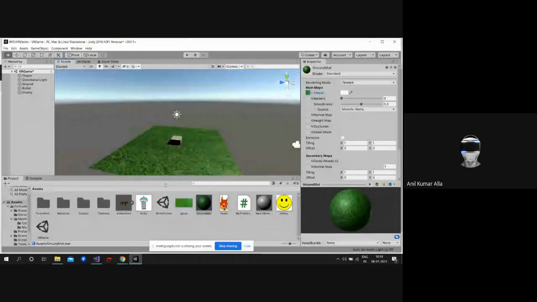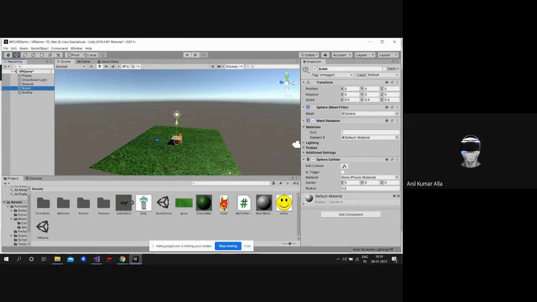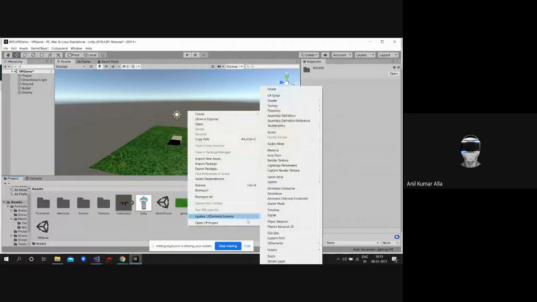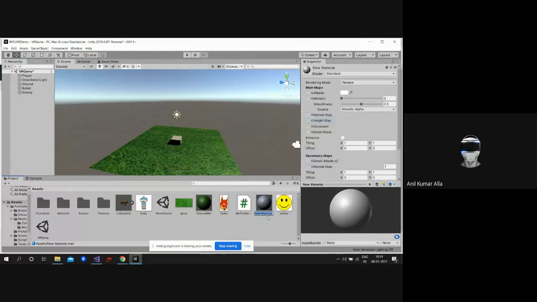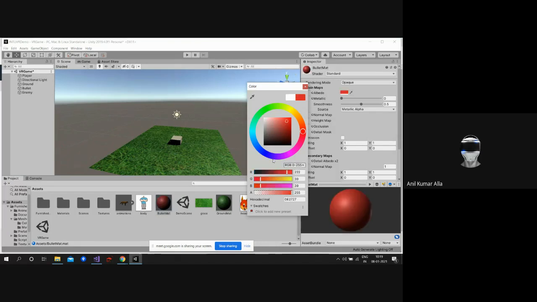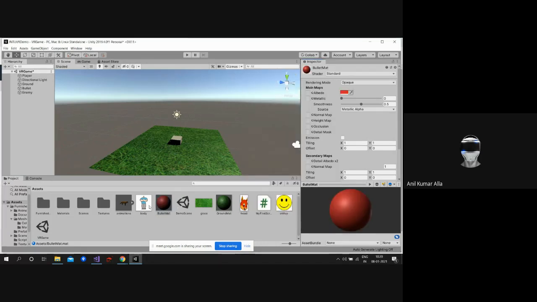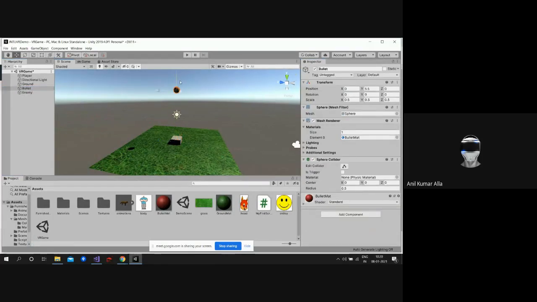Okay. So it's up to you whatever you want to have. The next thing is a bullet. So I'll create another material for a bullet. I created a new material and renamed it to bullet material. And I just put some color, maybe this one, and I apply it to my bullet. My bullet is here. So right now, yeah, I'll just put it here.